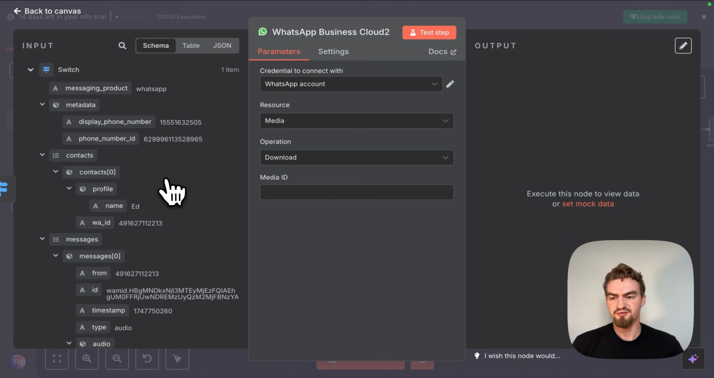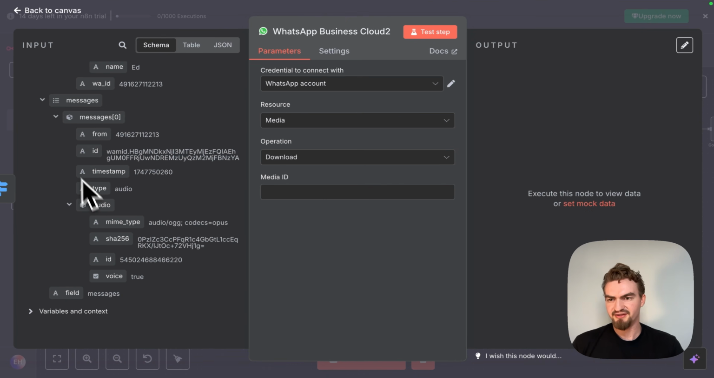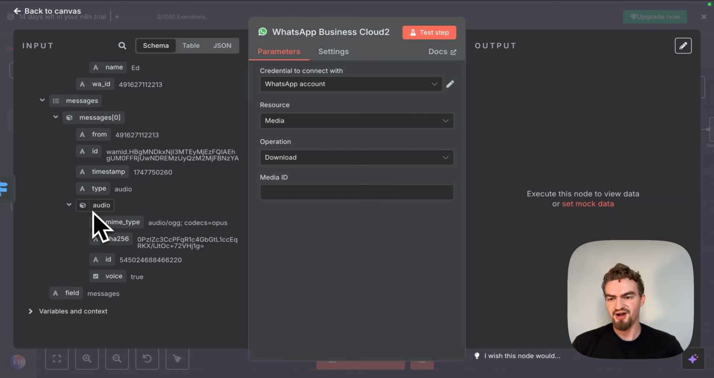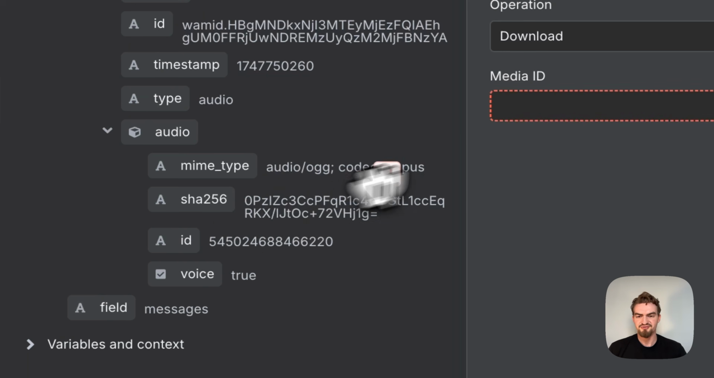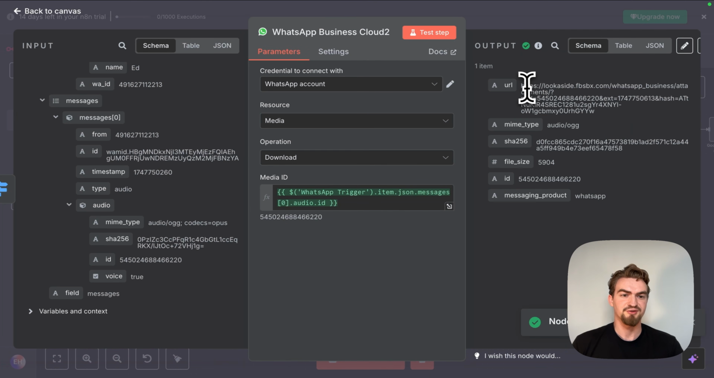Like with the image, we're looking for the ID that WhatsApp provided to us. Under Messages, we find now an audio ID. We drag and drop it here. Click test step. And it worked. We got now the audio message.